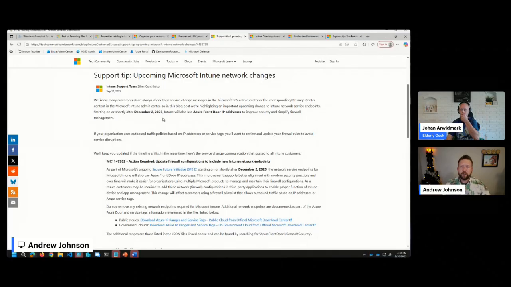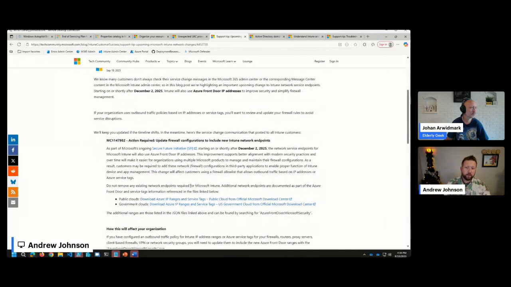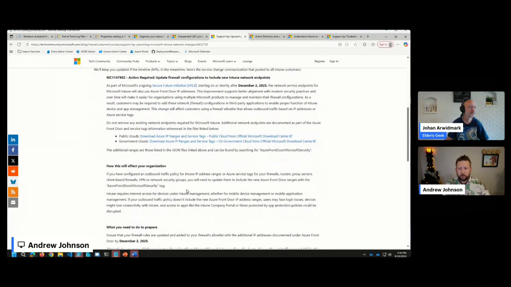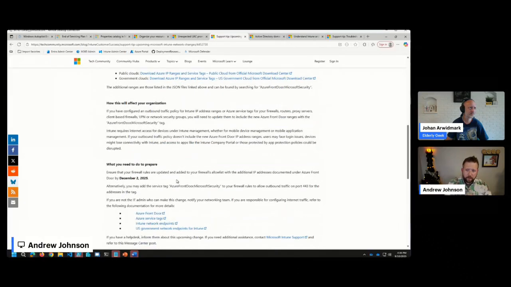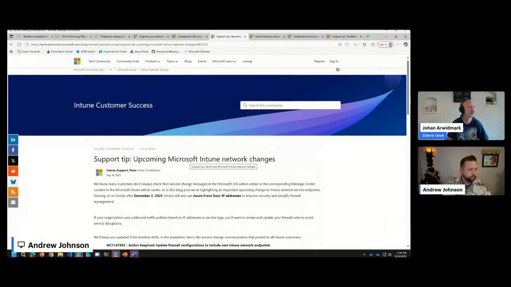So if your organization is writing firewall rules or ACLs around specific sets of IP addresses or something like that, I recommend downloading the new ranges here and updating your firewall configuration accordingly. So I do appreciate that we get a few months notice on that one.